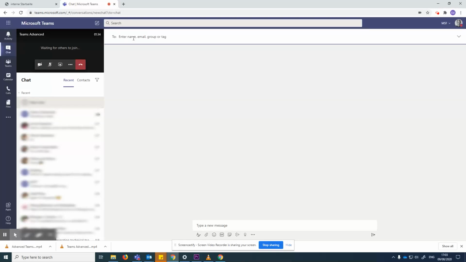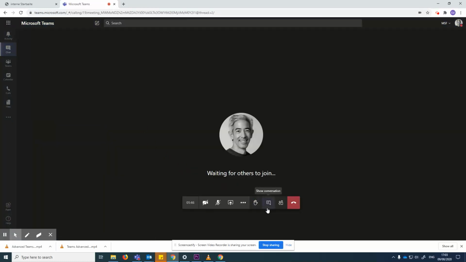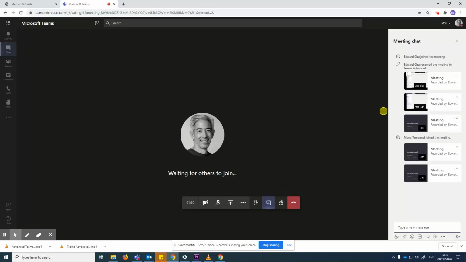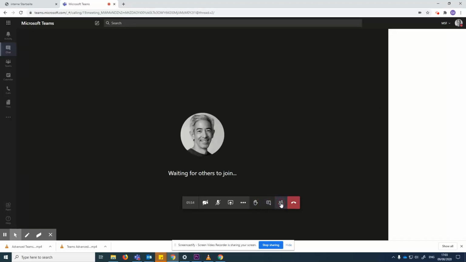And you can have a side conversation individually with one or however many people you want to enter into this side chat. So the individual chat is on the left-hand side. The group chat is in the menu bar and opens up on the right. You can see what other participants are in the meeting.